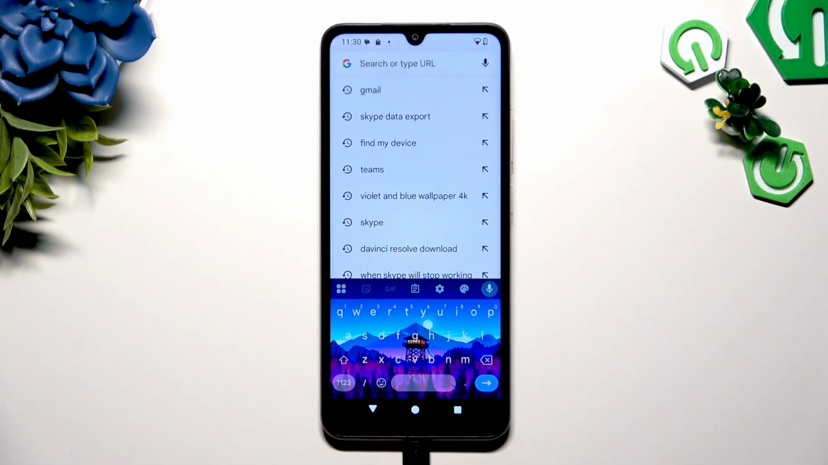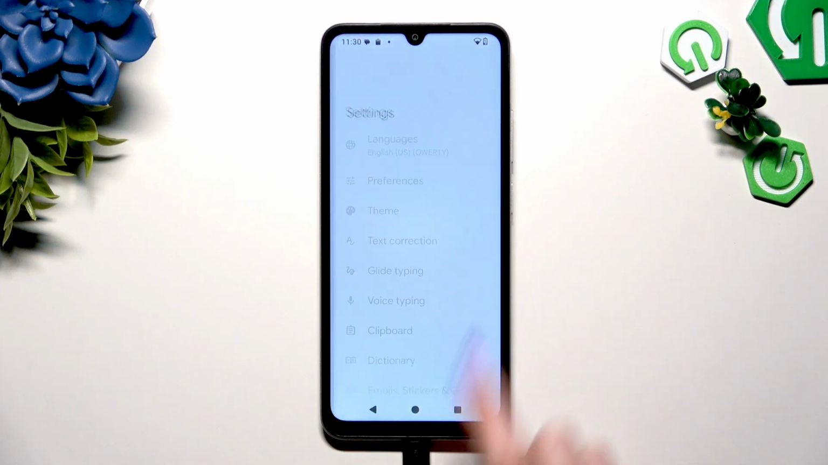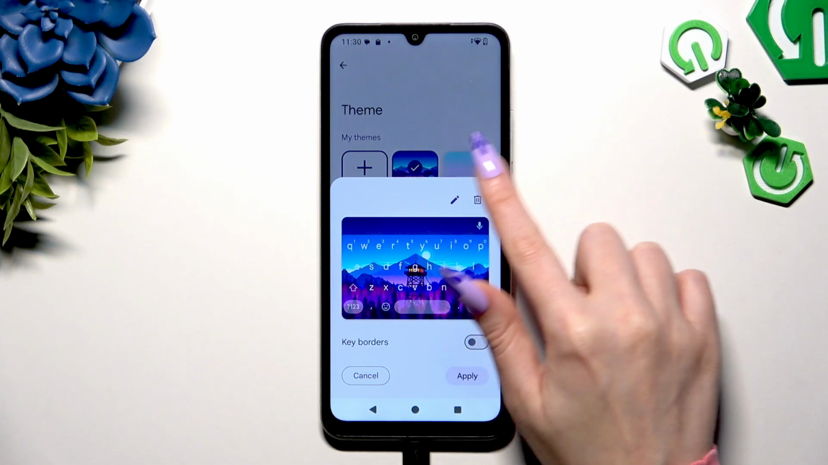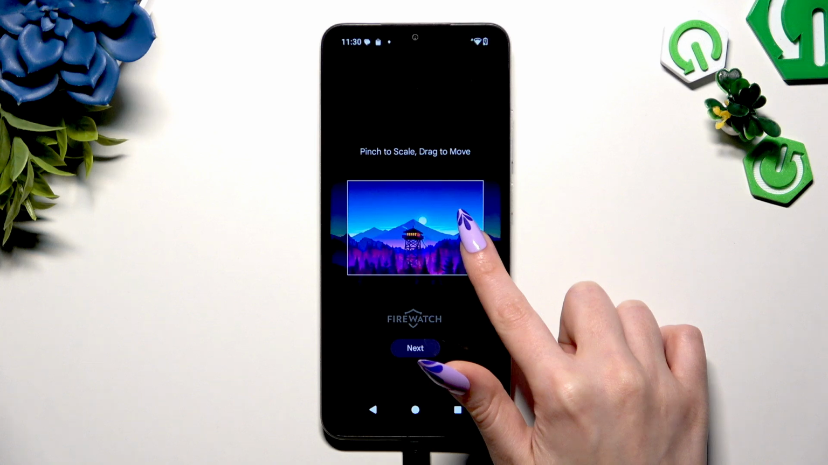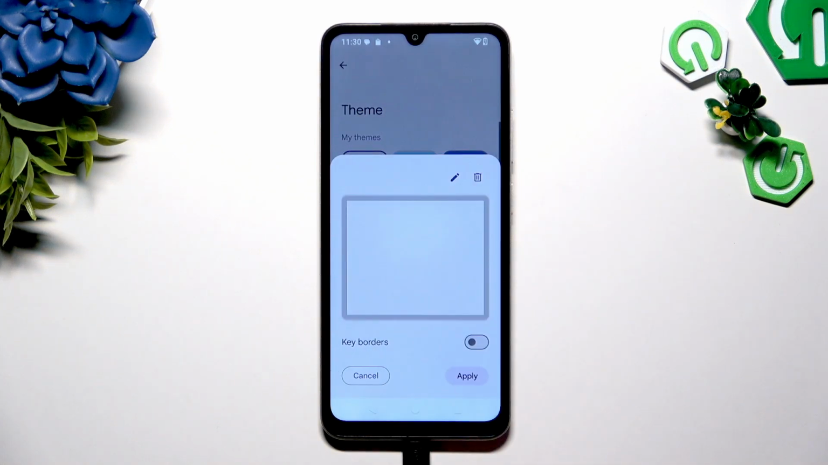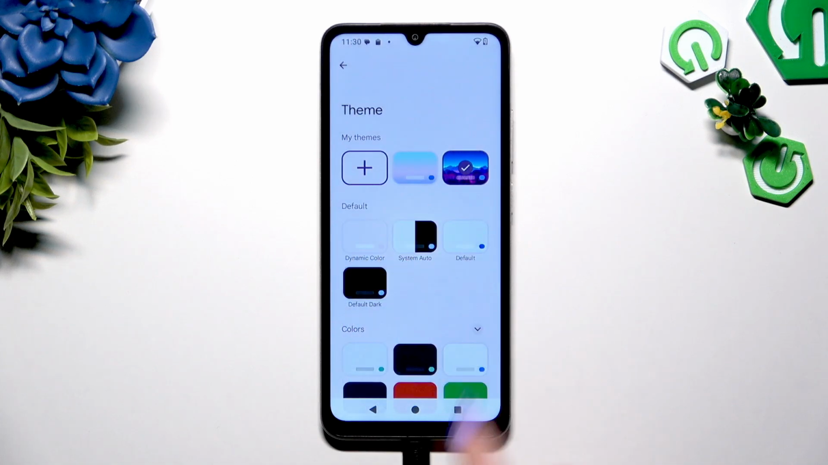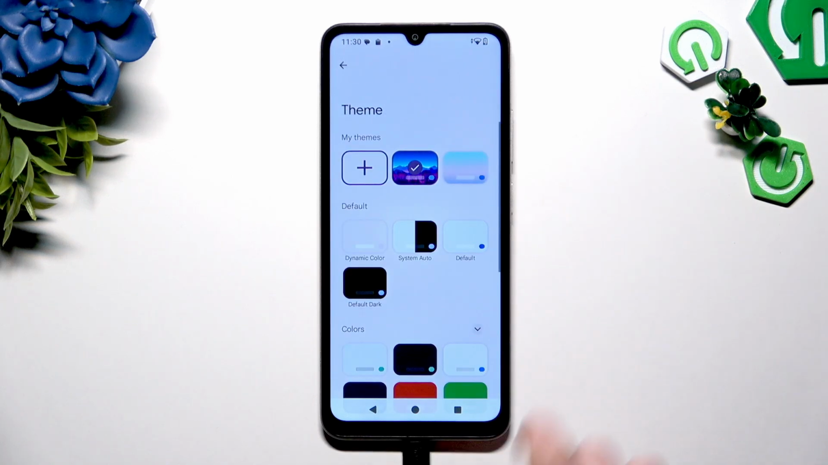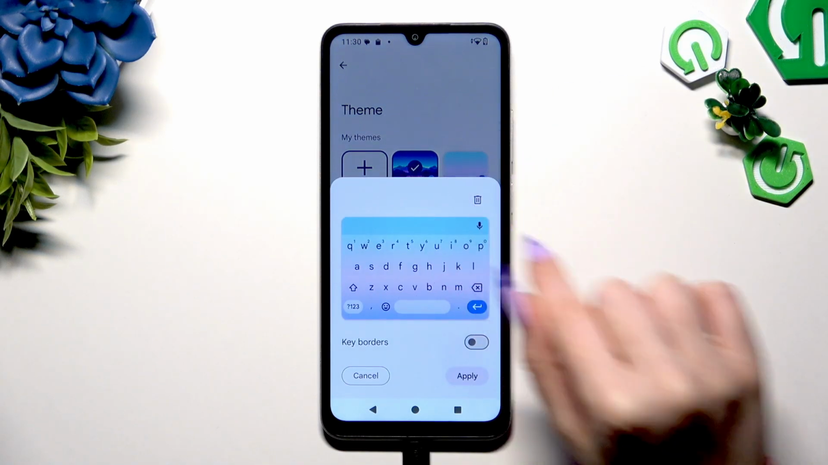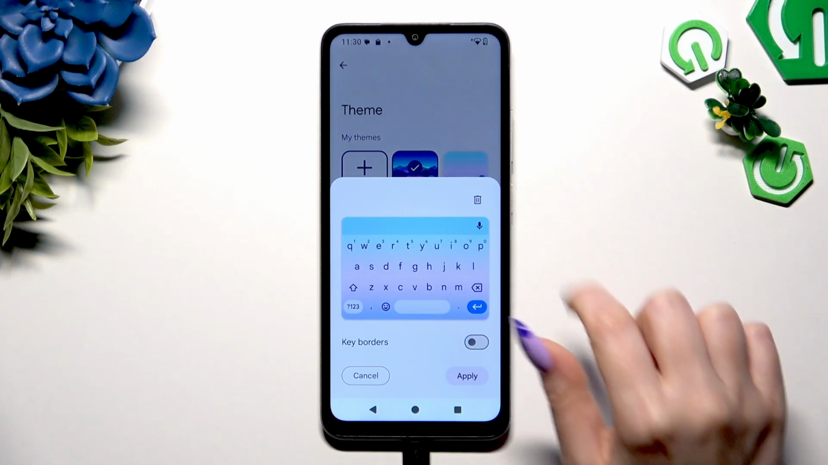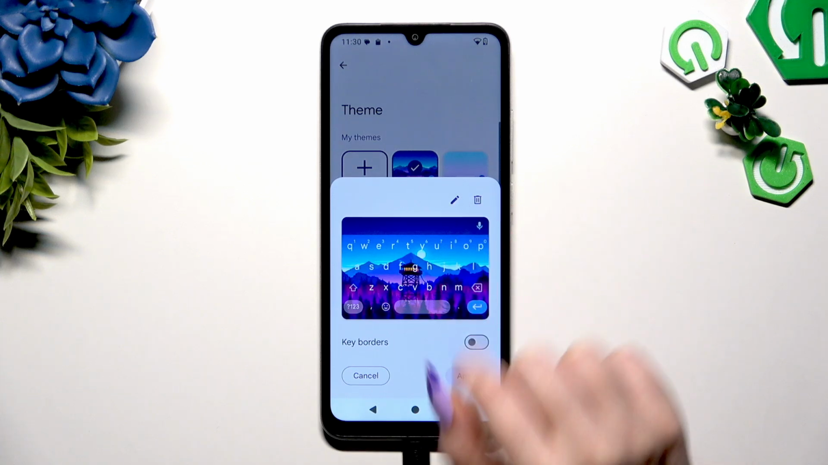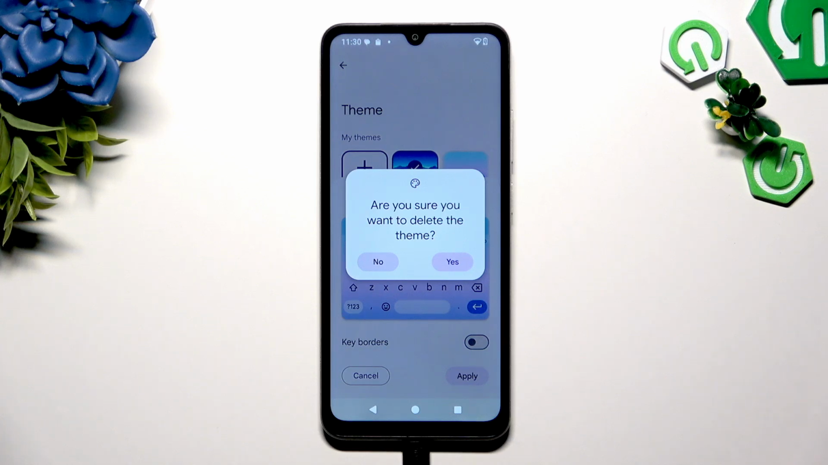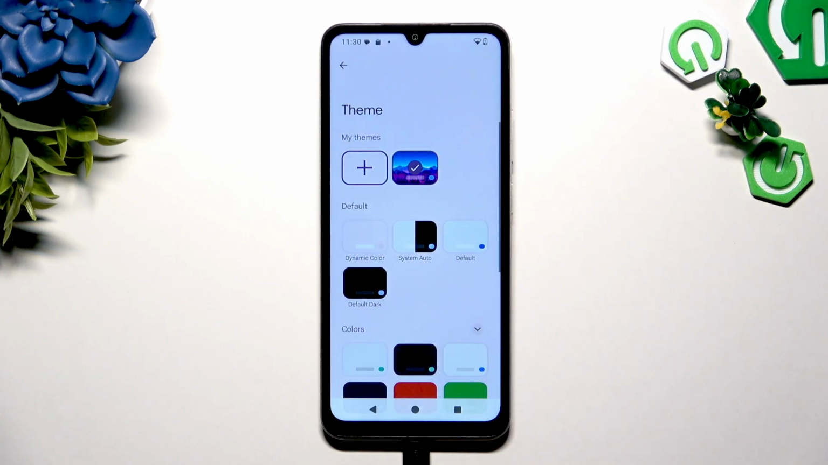To edit one of your created themes, you can click on the chosen one here. Use this pen at the top right corner and make your changes. Then hit apply one more time. To delete one of them, click on it again, and this time use the bin icon at the top right corner as well, next to the pen one. Then confirm your choice in the pop-up.